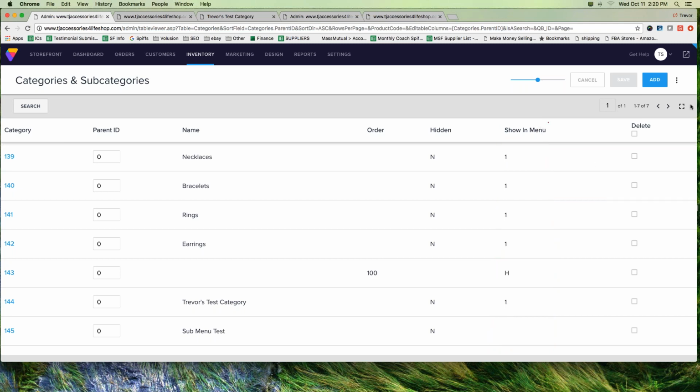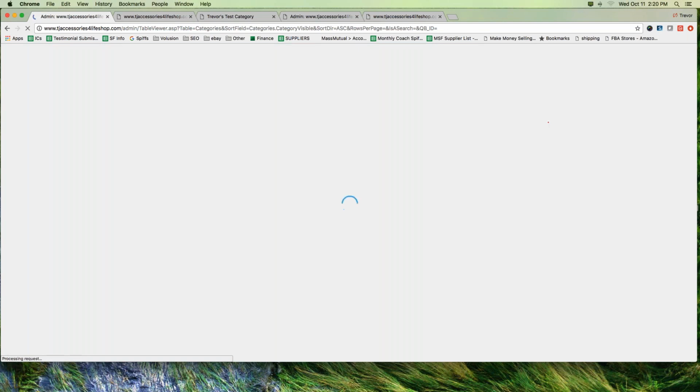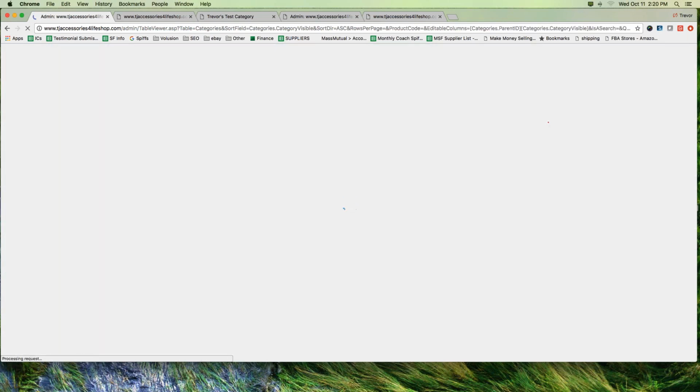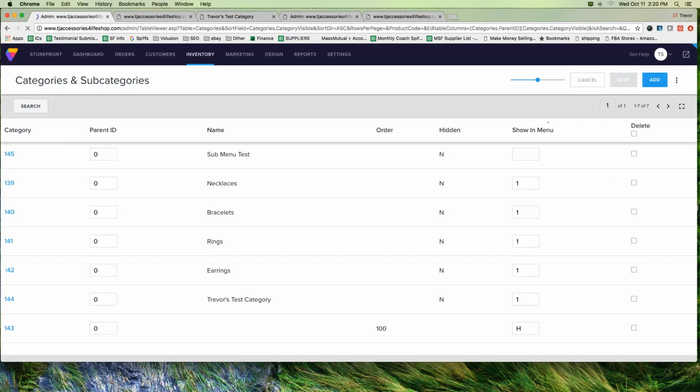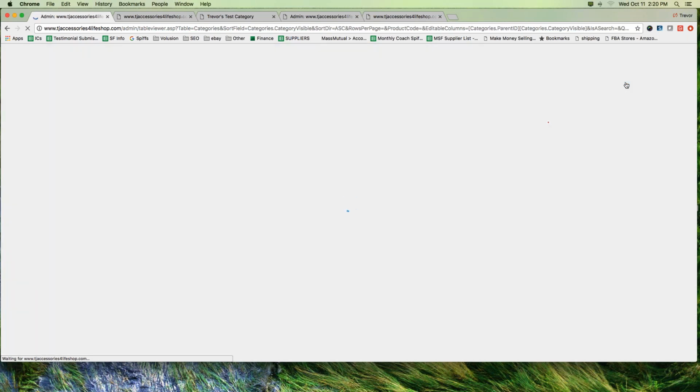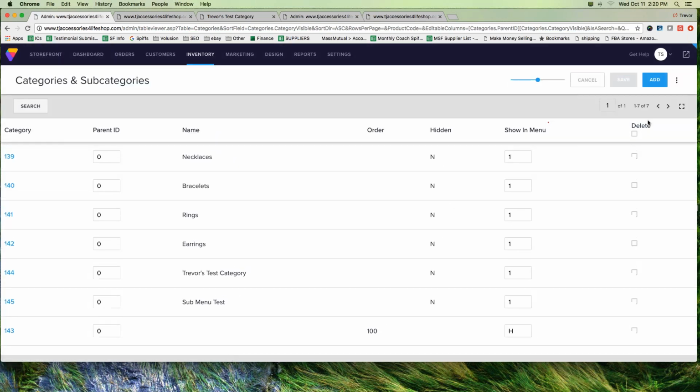If I wanted to put it in the menu, I could. Roll my mouse over it, hit the little edit option, and then I could put a 1 in right here and save it. Then again, come up here to the top right, this little icon up here.